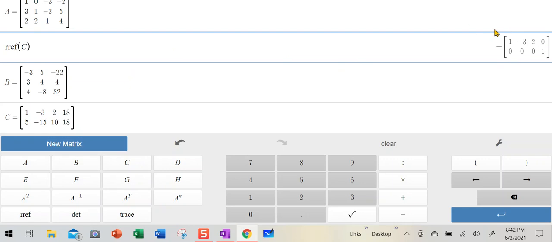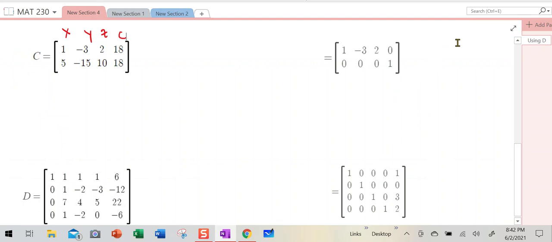Then over here on the right, we have our answer. And so I've copied that over here. Now let's just verify that this is in reduced row echelon form. So we have a pivot, and then we have nothing else. So remember, this is the X, the Y, the Z, and this is the C column. And everything here is a 0, and we have a 1.